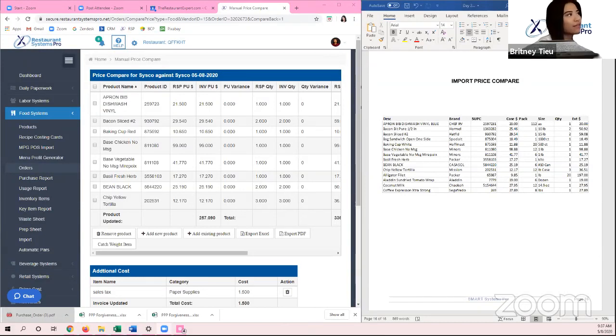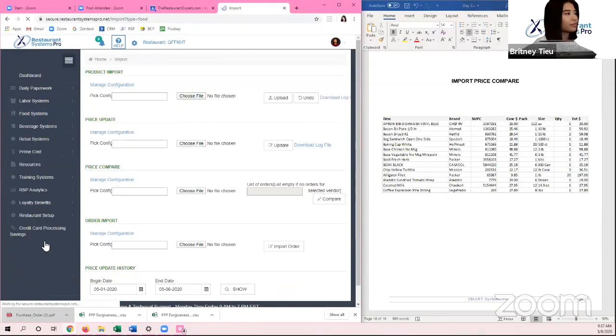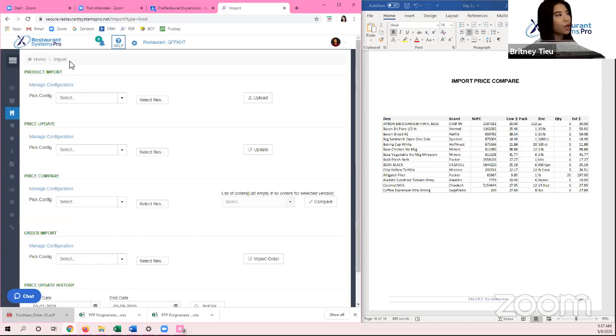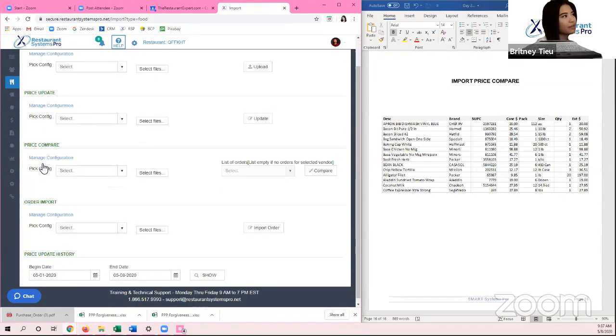So what you want to do is everyone go to Food Systems and go to Import. From there, again, we have 4 different types of import. We have product import, we have price compare, we have price update, sorry, I skipped over that one, and then we have order import. So on the very bottom, there is 2 types of imports. Price compare is to update a purchase order. Order import is to enter an order from start to finish via Excel spreadsheet.